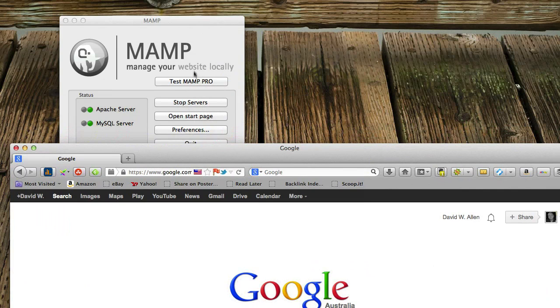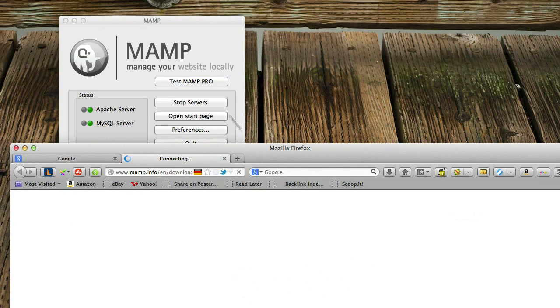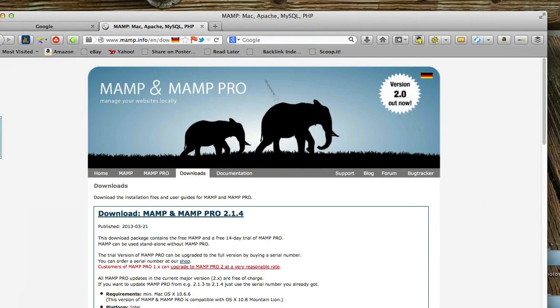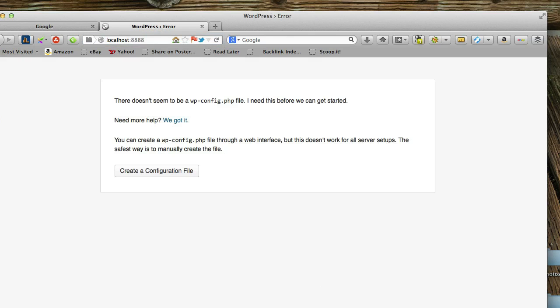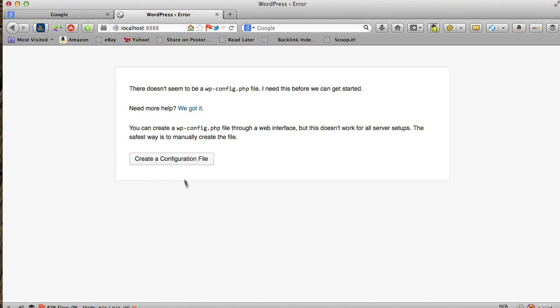So I've started the servers, and you can test MAMP Pro by clicking that, and it all works 100%. That's wonderful. What I want to do is type in localhost, 8888 and return. So now you'll notice there's an error. And this is cool. This is meant to happen because we haven't configured it properly yet, but I wanted you to see this in case you jumped ahead.